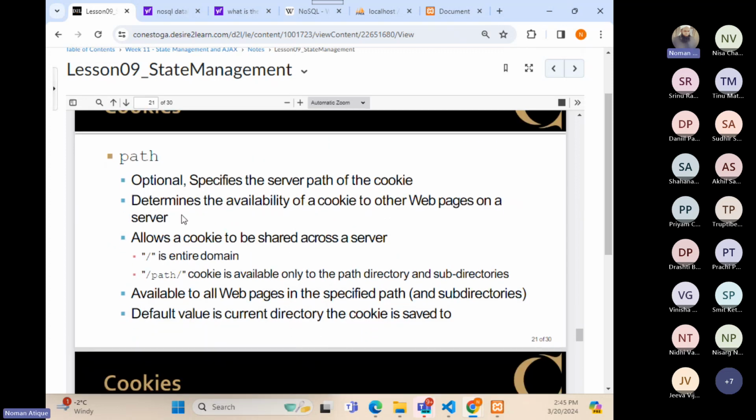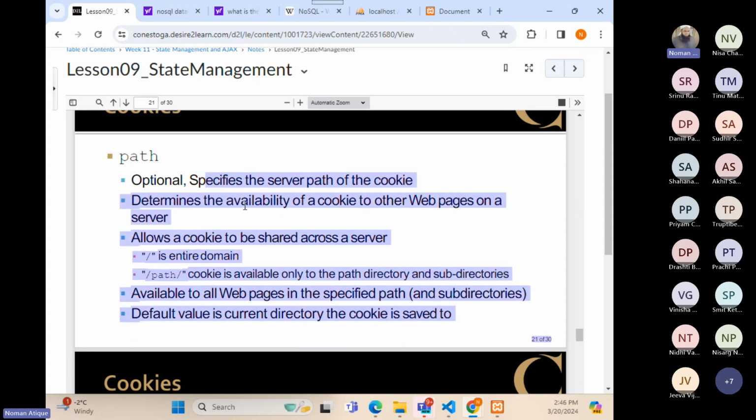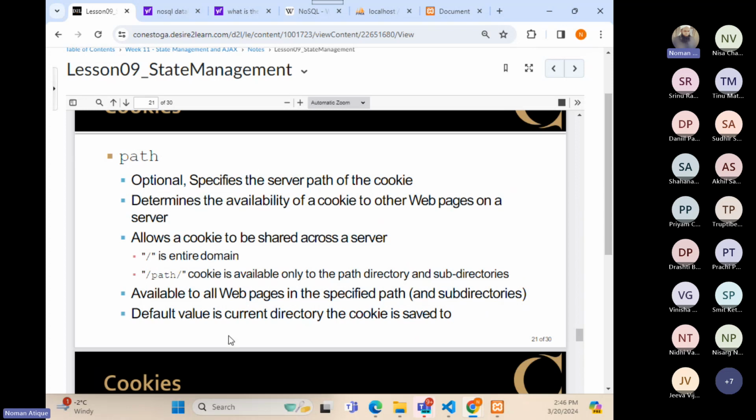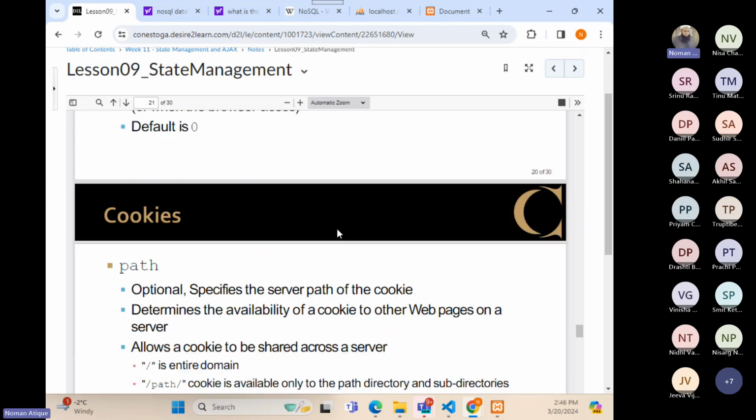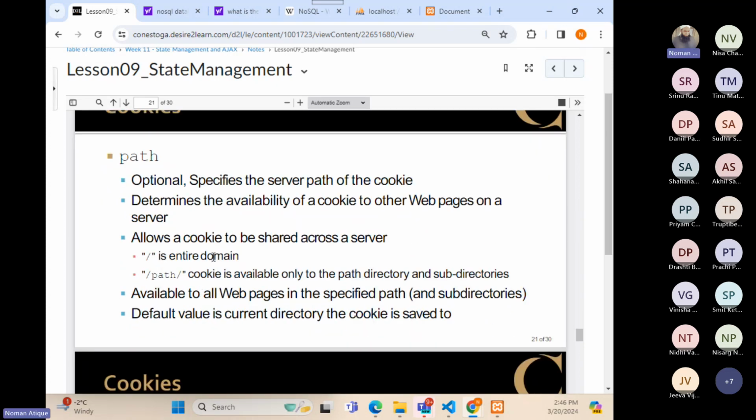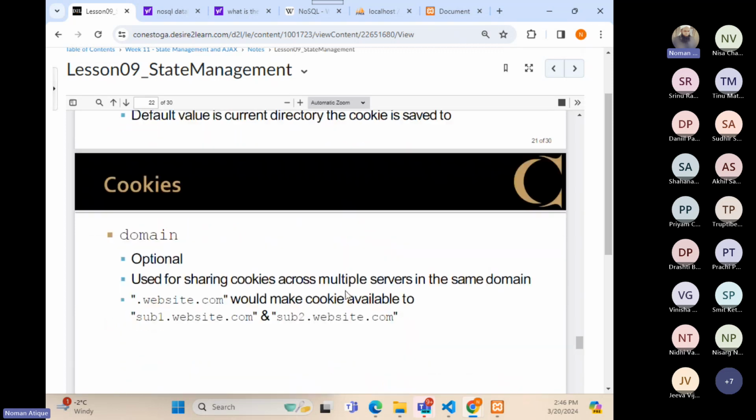Path, optional: specify the server path where I want to store that cookie. It specifies the server path of the cookie. So actually we are talking about which path the cookie would be stored in for the user. It determines the availability of the cookie to web pages on a server, and allows cookies to be shared across the server. If the path is the entire domain, the cookie is available in that path directory, to all web pages, which is the default value.